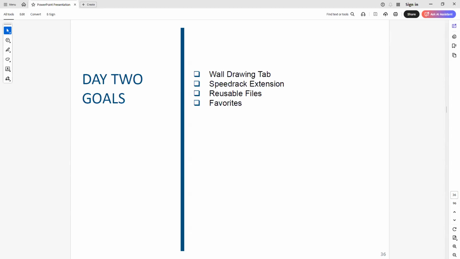Today, we are going to be talking about the wall drawing tab, and then we are going to get into the Speedrack extension itself. After we take a look at that, we are going to wrap up today with reusable files and favorites. I will let you know that there have been some updates in the Speedrack extension, and so we are going to go over those updates that just came out for 16.5. They are available in the Speedrack briefcase, so all of that communication is there for you. You have that list that you can reference back to as well, but we'll be going over that together.